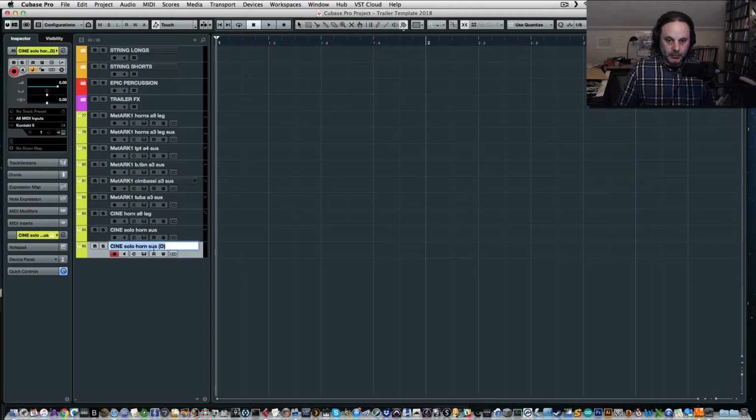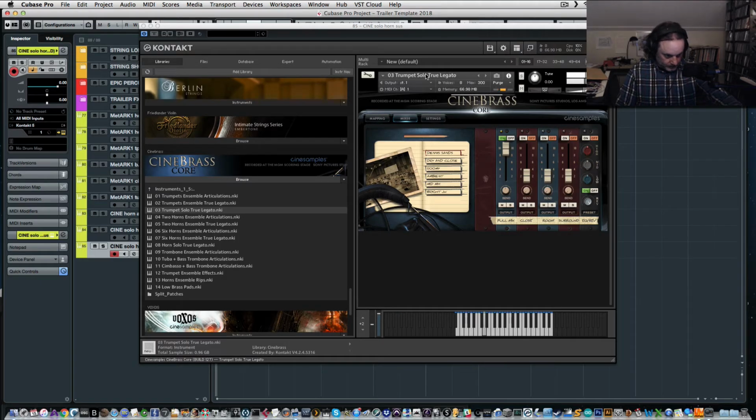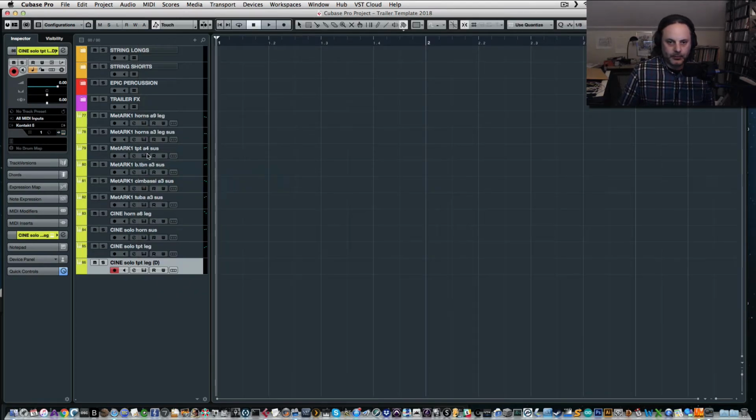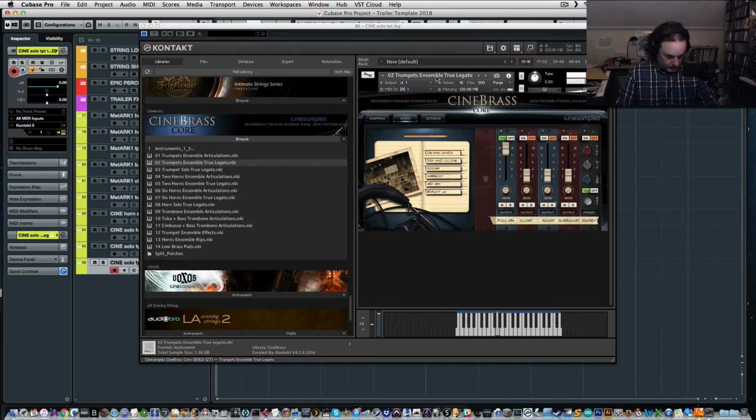All right, let's check out the trumpet situation here. I think there's a solo trumpet that I want and an ensemble legato patch. Ensemble true legato. And actually, there's a solo there too. Let's do the solo first. That's nice to have a solo one in there to give you that definition. Pull it back a little. Still wondering if we're going to keep this four trumpet sus here. It might be overkill. But anyway, check out the trumpet sustains here. But let me bring in first this ensemble legato.